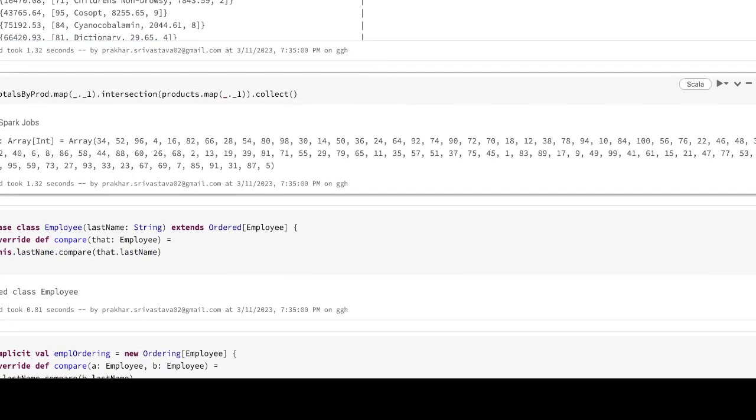And the other thing is intersection. Similarly, the third alternative is the intersection.